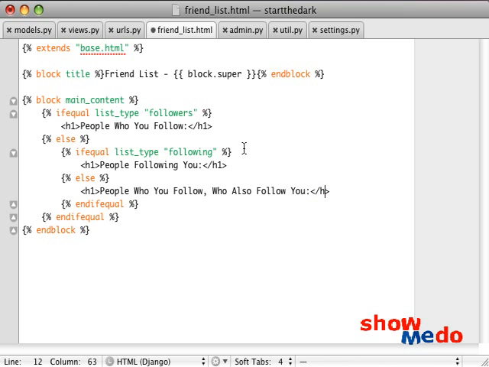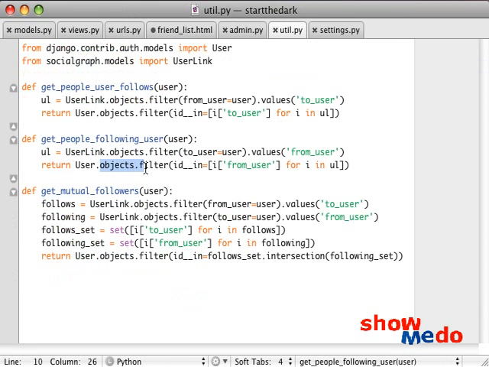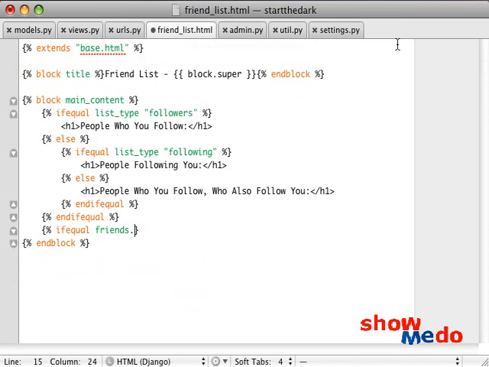That is actually a little bit verbose and a little confusing, but I think you get the point. So it's a possibility that the actual number of friends would be 0. So we're going to say if equal friends, and remember friends is a query set. If we go back here, we notice that we're using this friend function map, and in the friend function map we have a user.objects.filter. So we know that's just a query set. So we have a method called count on that, just like with every other query set.